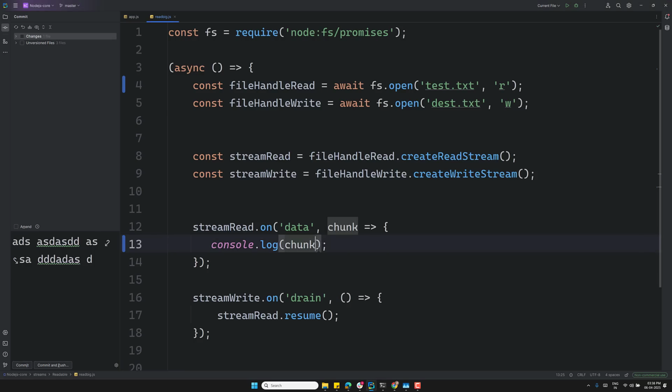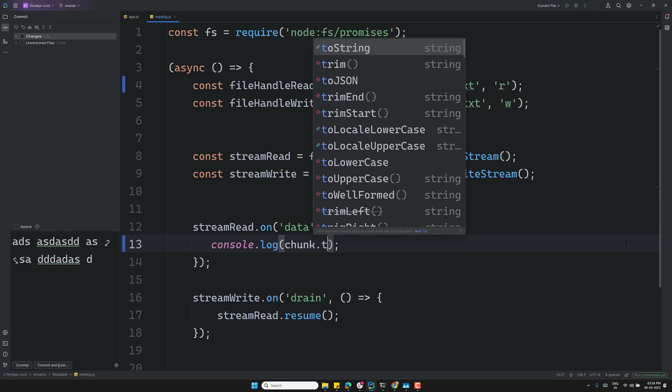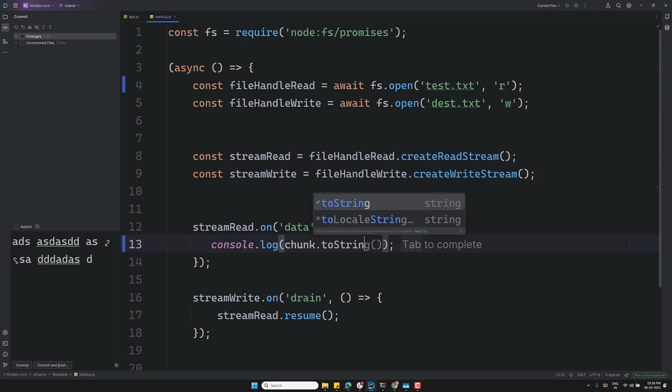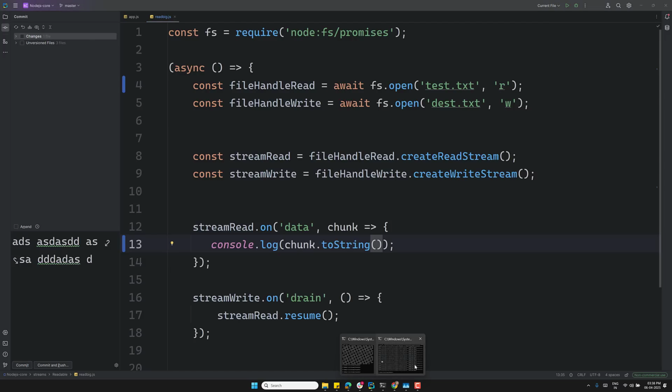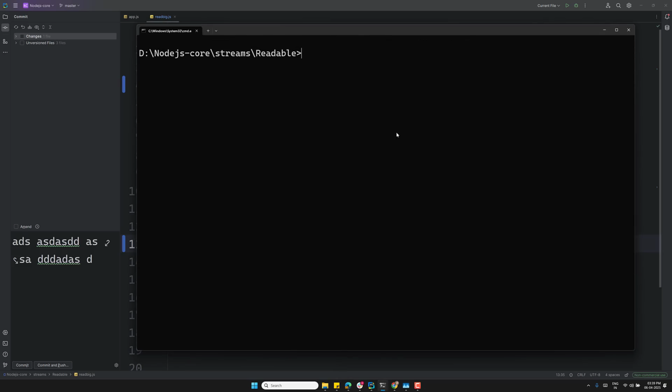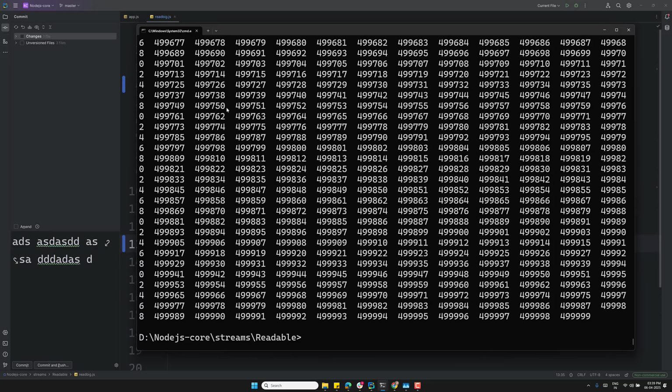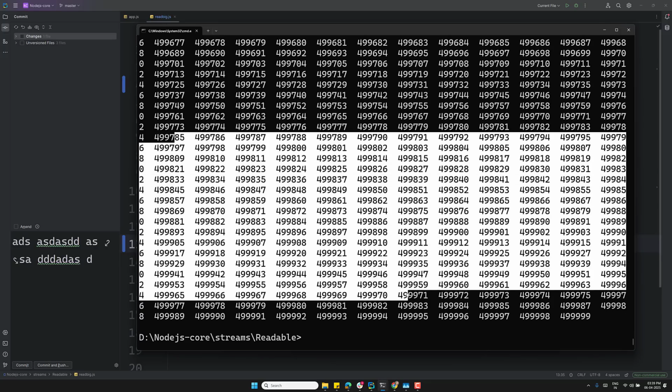So here I will do chunk.toString, and you can optionally mention UTF-8. By default it will be UTF-8 only. If you don't mention it, it is UTF-8. Now if you try to do the same thing for this one, CLS, you are able to see the values.